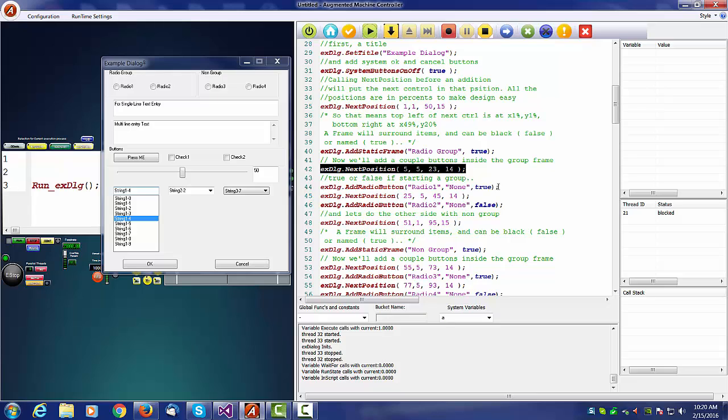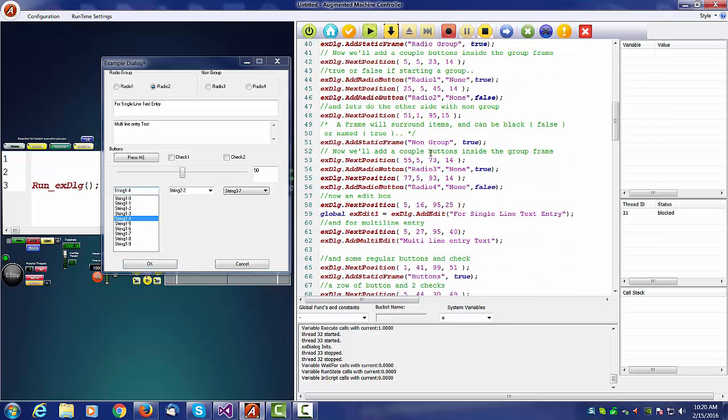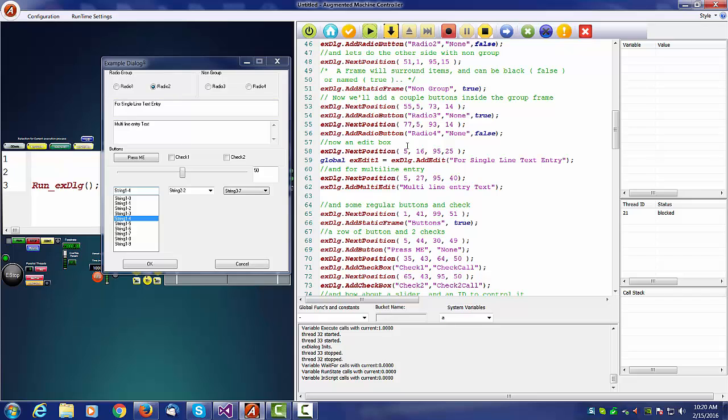Now radio buttons are much like programming in C. They come with a name, which will be the name in the button itself, radio 1 in this case. You can see the none means this is the name of the script which the system will call when the user presses that button. If it's none, then no script will be called. So you can see I repeated this with several buttons, more static frames. I added a multi-text edit and so on.